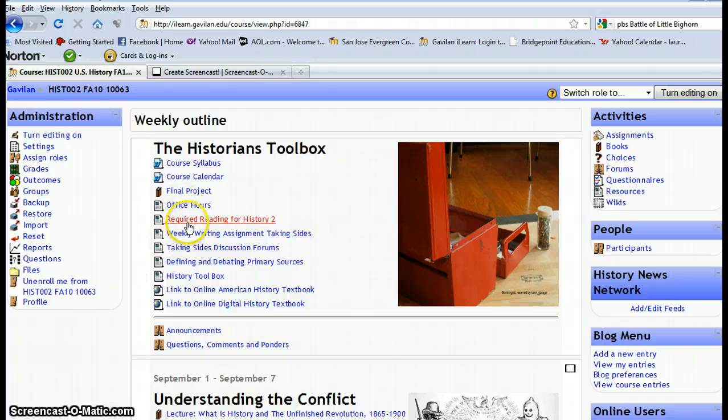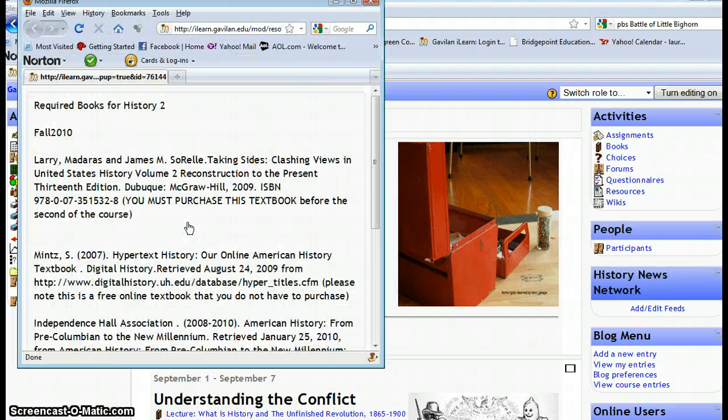Required reading. Please note that you must purchase one book for this class. It's called Taking Sides. I've provided you with the ISBN number. I know it's available in the bookstore. You must have it purchased by the second week or you'll begin to fall behind on assignments. You can buy it online, you can buy it wherever.